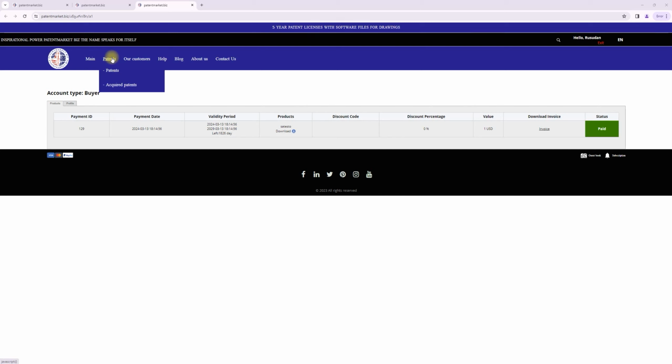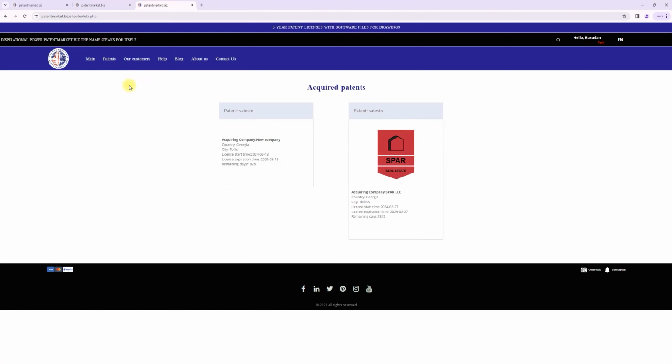Now go to the Patents menu, sub-menu Acquired Patents, and see our purchase document. This document is proof that you are indeed the owner of the electronic license. Therefore, pay attention to the information you enter about the company when registering. This information will be reflected in this document, including the company name and identification code.